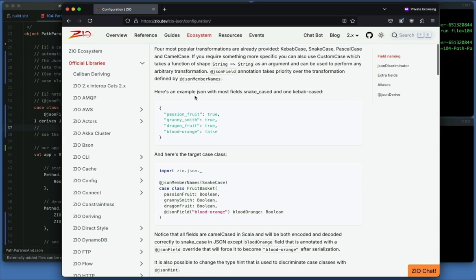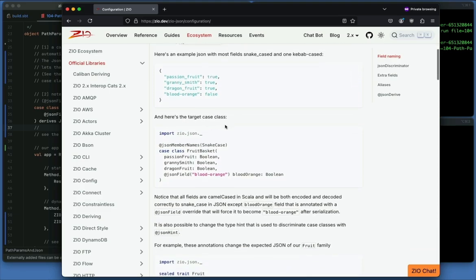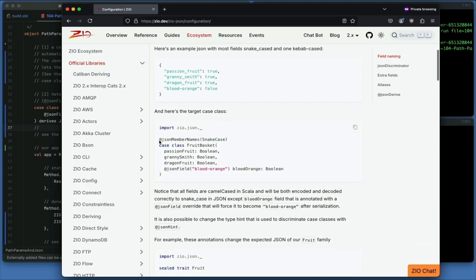So if you had this example JSON with most fields that are snake case and one is kebab case. So that's the kebab case right there. Everything else is snake case. Then they have the target case class. So they say all the JSON members should be snake case except for this one. And actually they override that with the JSON field as I showed in my example over here.